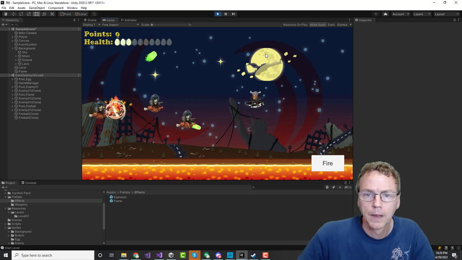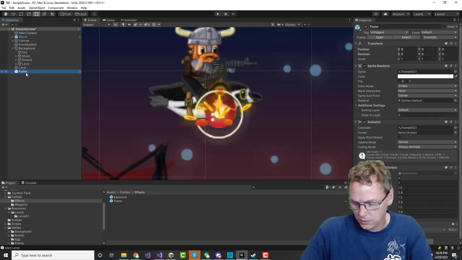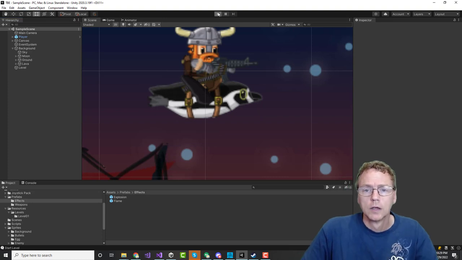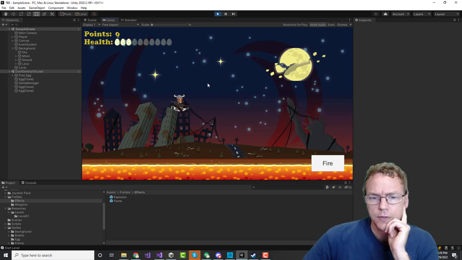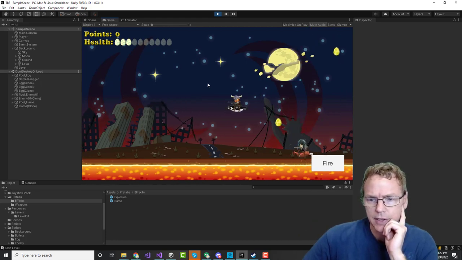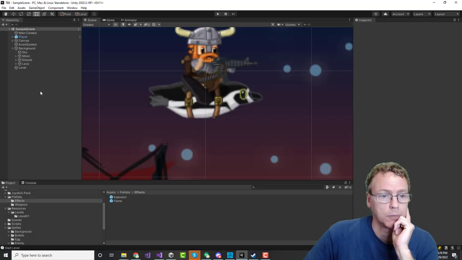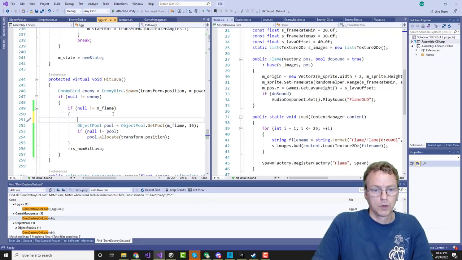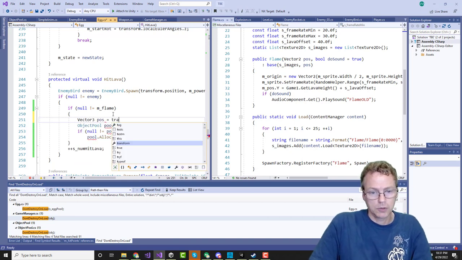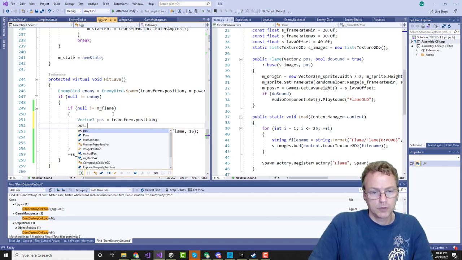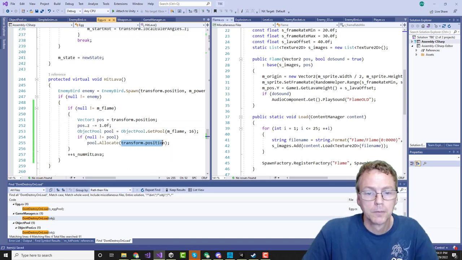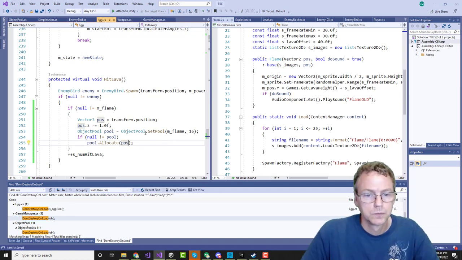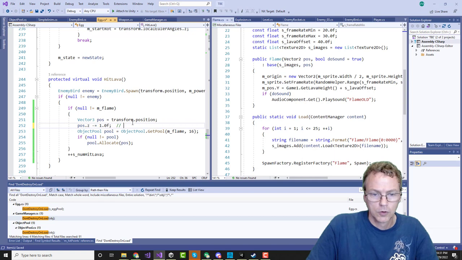Okay. Excellent. This flame needs to be removed from the scene. Something doesn't look right though. When these guys spawn, I think I want them sorted behind the little flames, and they're sorted in front of the little flames. So vector 3 plus equals transform dot position plus dot z minus equals 1.0. Sort the flames to the front.